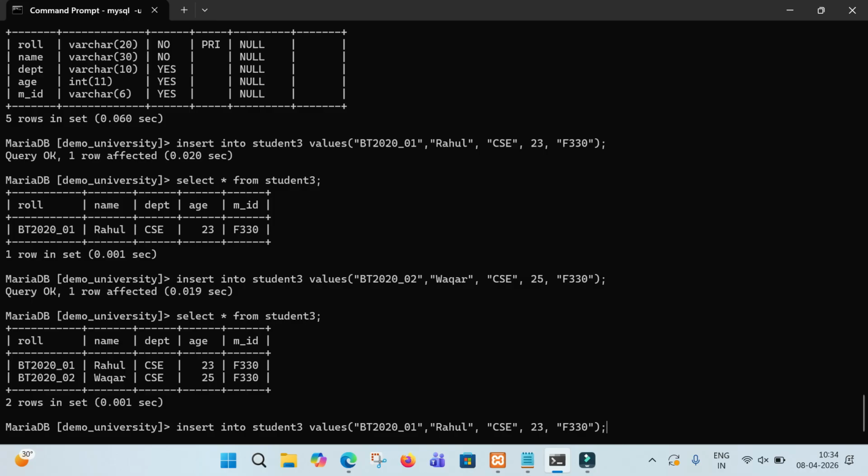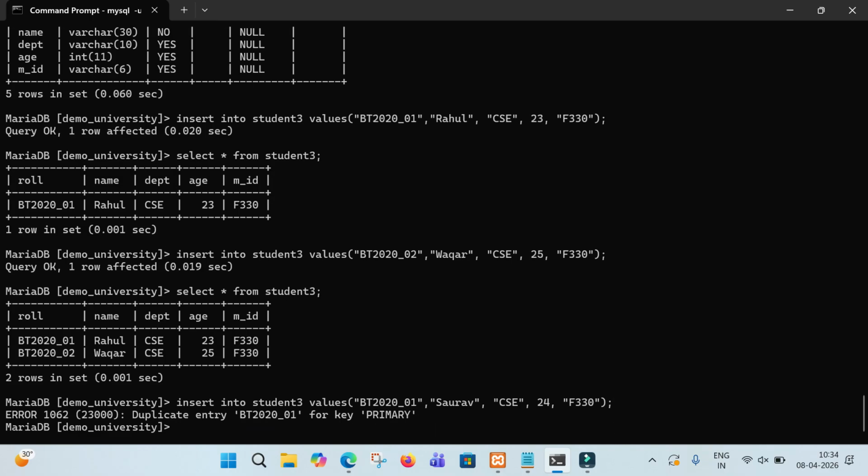Now, try to enter one more record. Suppose this time it is Saurabh, CSE 24. What do you think? If I press enter, what will happen? It will show an error. Why? It is a duplicate entry. You are not allowed to insert the same roll number again, because roll number is the primary key and roll number must be unique for every student. This roll number is already there in the table. And how is it doing this? Because you have mentioned this is a primary key. If I drop the primary key, then this will not happen.